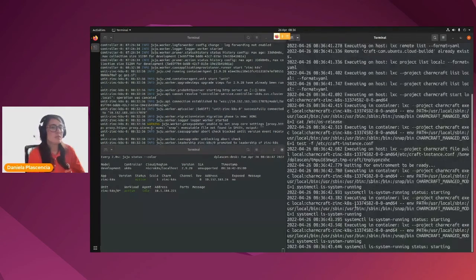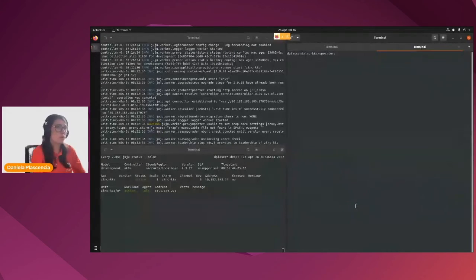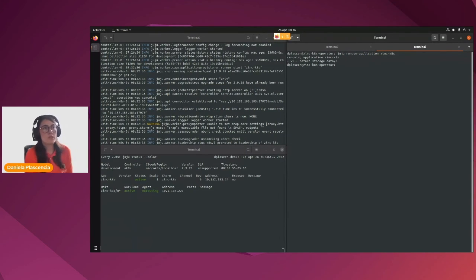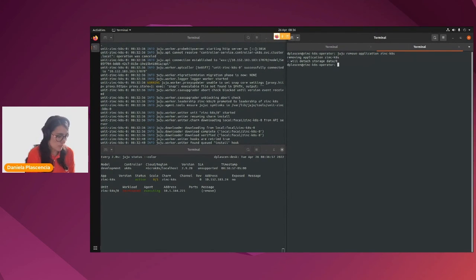And while this is packaging, what I'm going to do is actually remove the existing application. So let's remove the existing one. What we're actually doing is removing the existing application because it has a storage attached to it, and since we are generating new passwords, we don't want to reuse that storage.